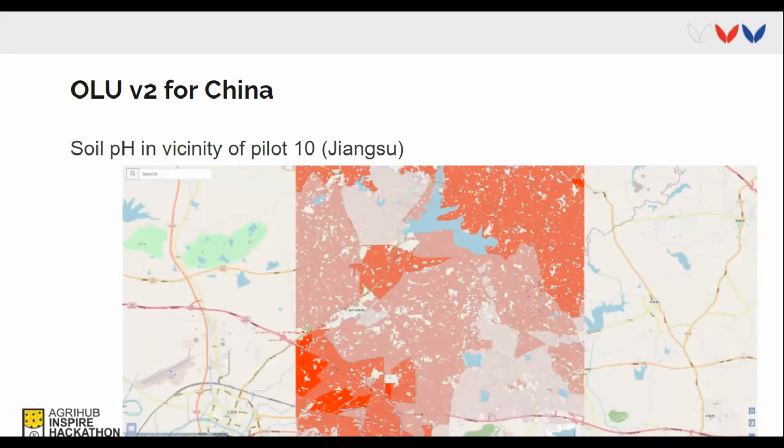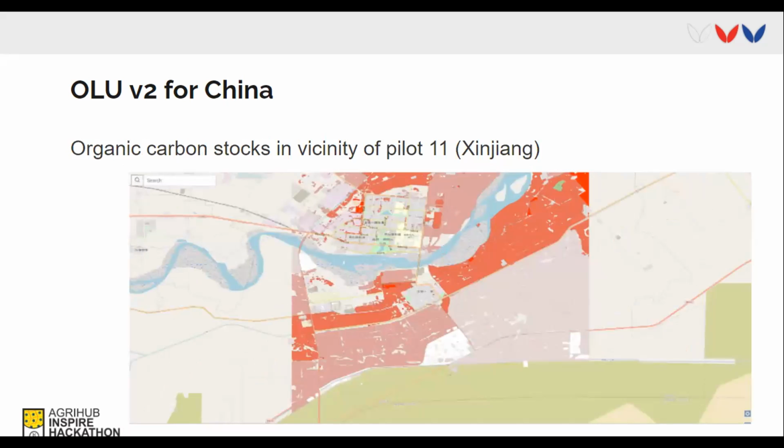Here are some concrete compositions, like this spatio-temporal view that shows, for example, soil acidity in the vicinity of the Jiangsu pilot. Then here is, for example, the northwest of China, showing organic carbon stocks in the vicinity of this project. You can see that we already know the land cover, which was derived from this ESA dataset, about which I was speaking.